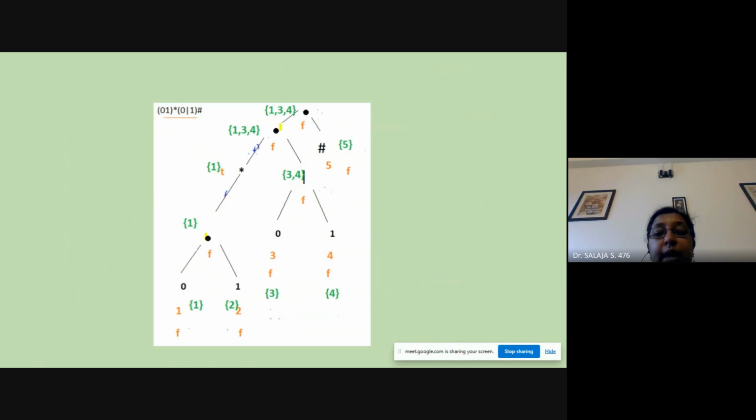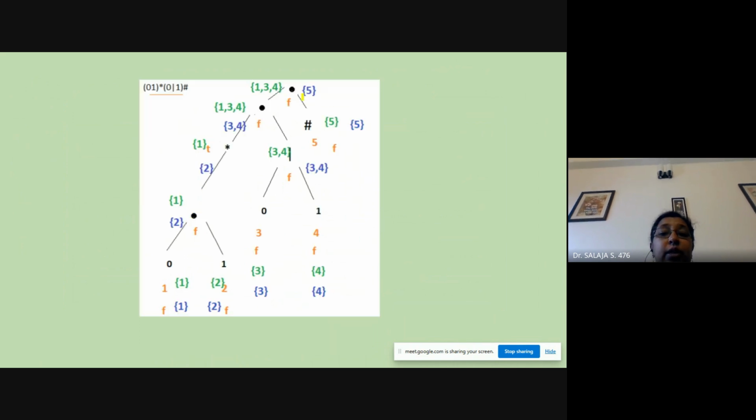For this concatenation, the left child is closure. The nullability of closure is true. Therefore, I combine the first position of the left child as well as the right child, and it goes on. Then we'll try to calculate the last position. The last position of the leaf nodes is itself. The last position of the R node is the last position of the left child and the last position of the right child put together. So it's 3 comma 4 again.